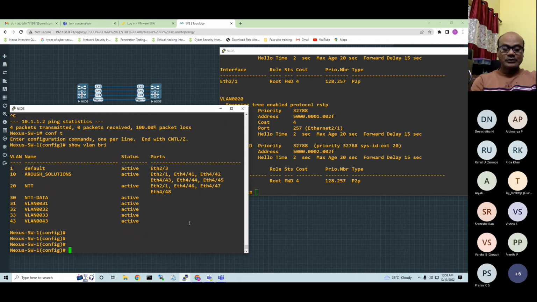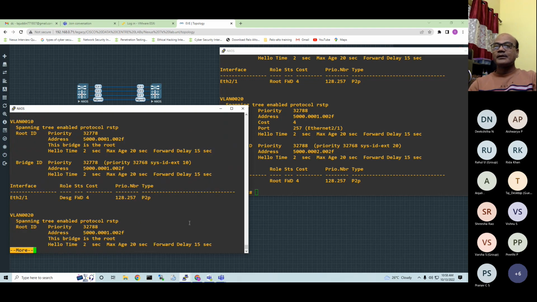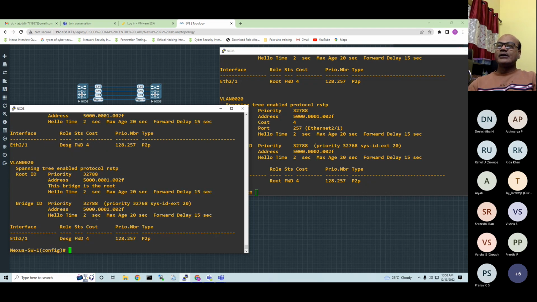Okay. Show spanning. You can see, right? So this guy is the root bridge for VLAN 10, and for VLAN 20 it is not the root bridge. It's showing as root bridge because the cost is the same. As you know, there is no election process happening here because these Nexus switches act as an independent root bridge by default. Even the cost is the same, both the switches you can see, the cost is the same, the priority is also the same, right?